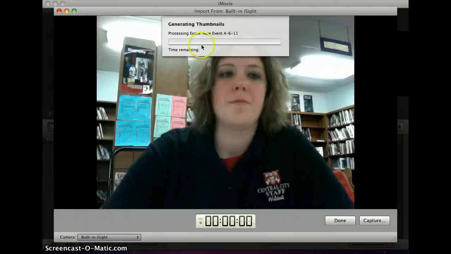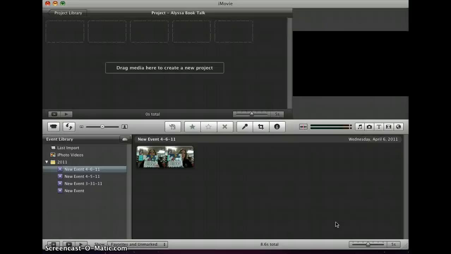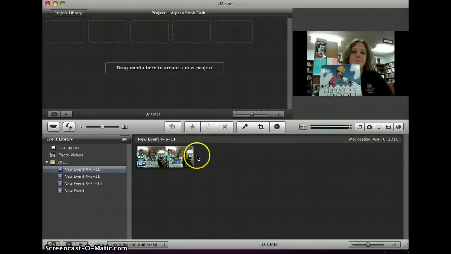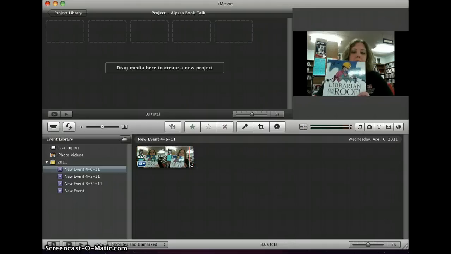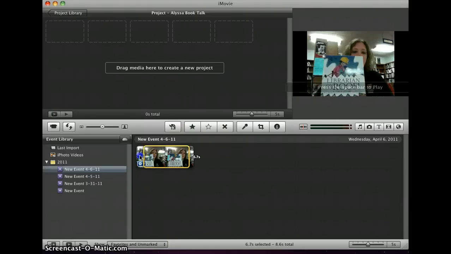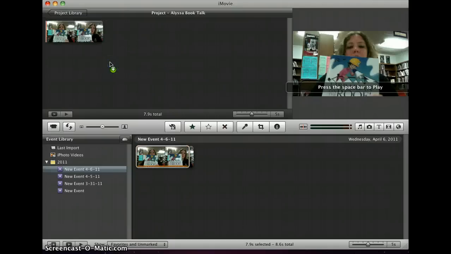Okay, I'm going to let that process. Click Done. And there it is. Going to drag it, highlight the whole thing, and drag it up. If I watch that back, I might not want these last couple seconds where it's me trying to find the button on my computer to push. So I'm going to watch it back and see exactly where I stopped talking, right about here. So I'm just going to highlight the part that I want and drag that up there.